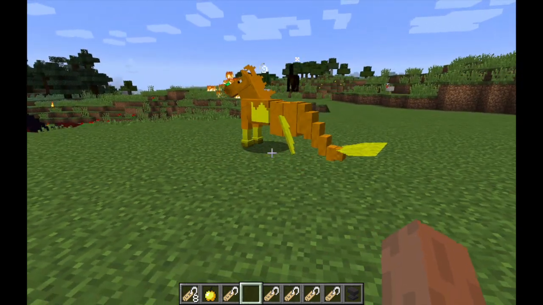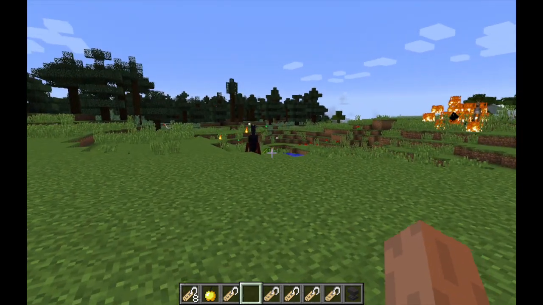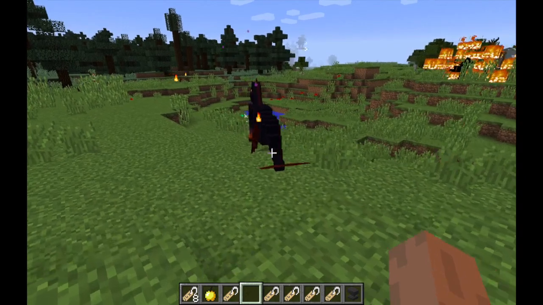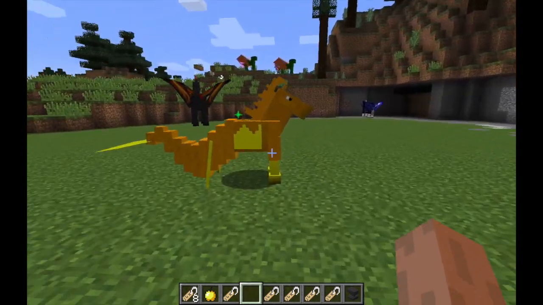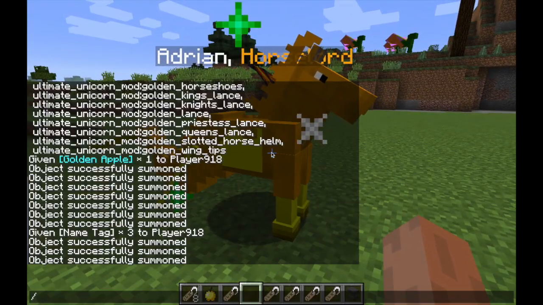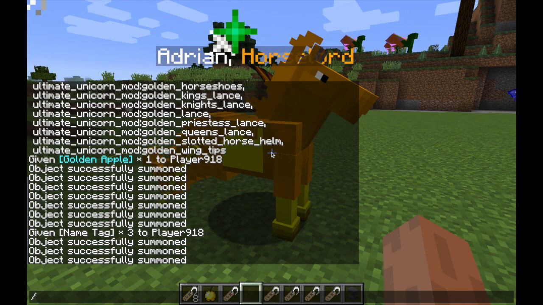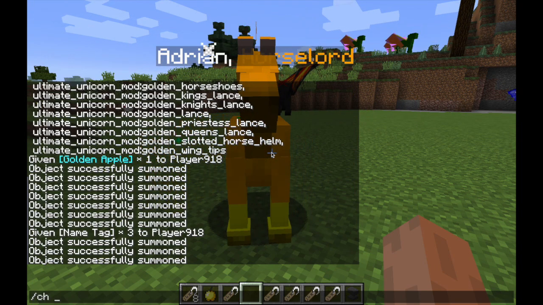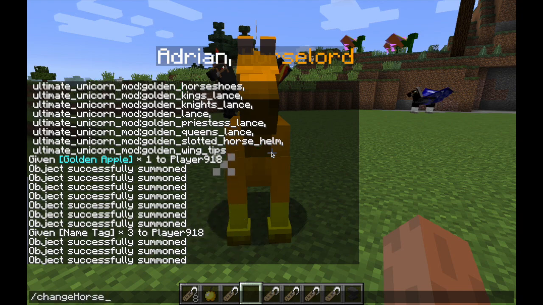Now, if you're used to using creative mode, you're a little bit used to taking shortcuts. And a shortcut that I made was this nice command that will let you apply custom unicorn designs very easily without having to go through all of the steps of creating a name tag. And it's called the change horse command. You can also use CH for short.